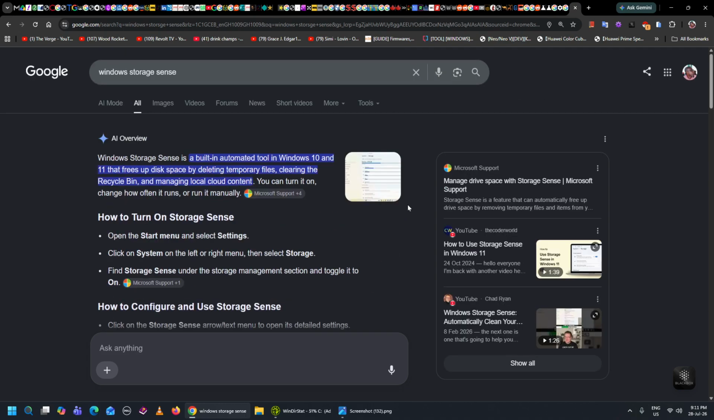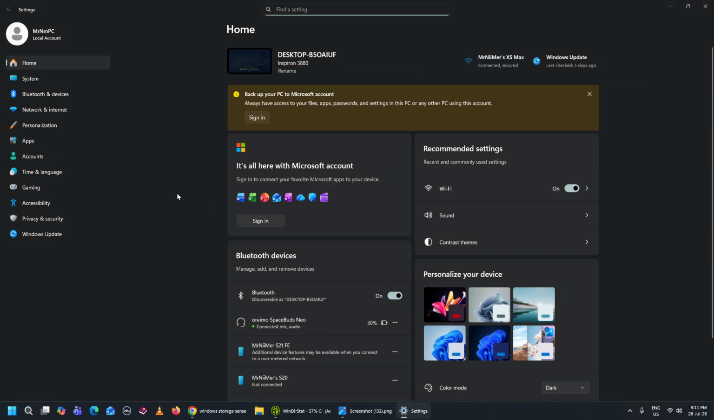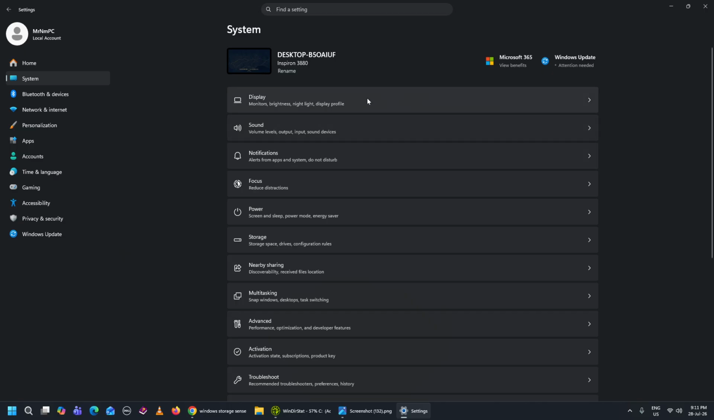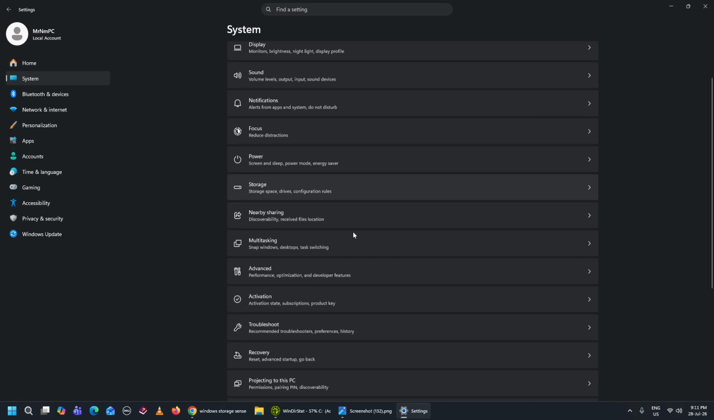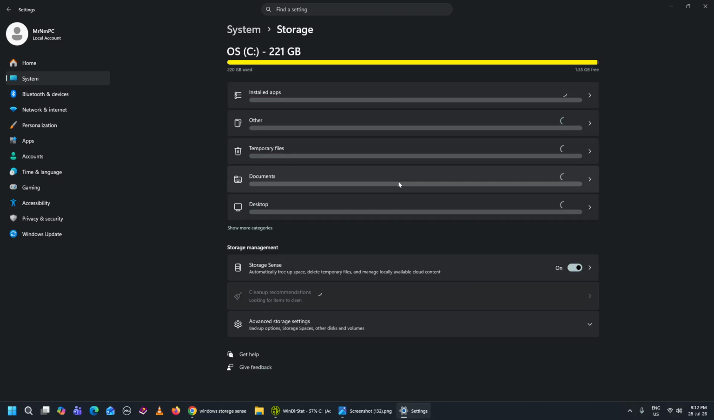So I saw this and I was like, okay, cool, I'll try it. So then you click on your Windows Start, you go to your settings icon, or you can press the Windows logo key on your keyboard plus the letter I, and then it will take you to settings. And then in settings, it says go to system, and then under system, find storage. So this is storage, and then you click on storage.